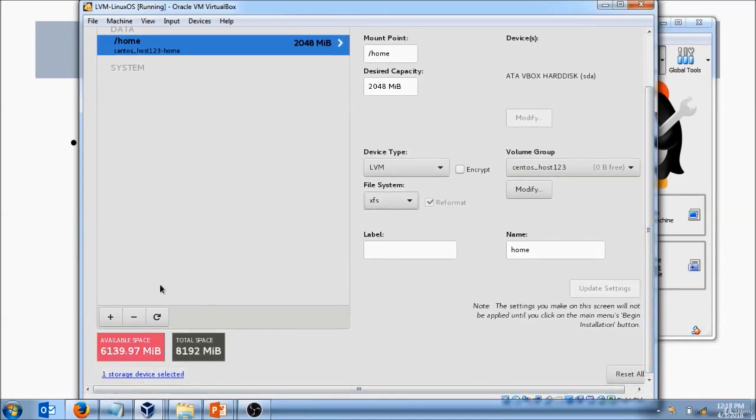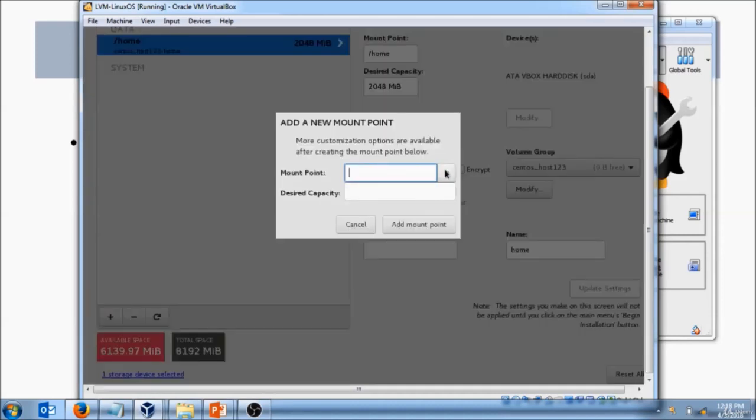So let's pick another partition. So you click plus, and this time we will pick var. I wanted to give 2 gig as well, 2G, and click add mount point.